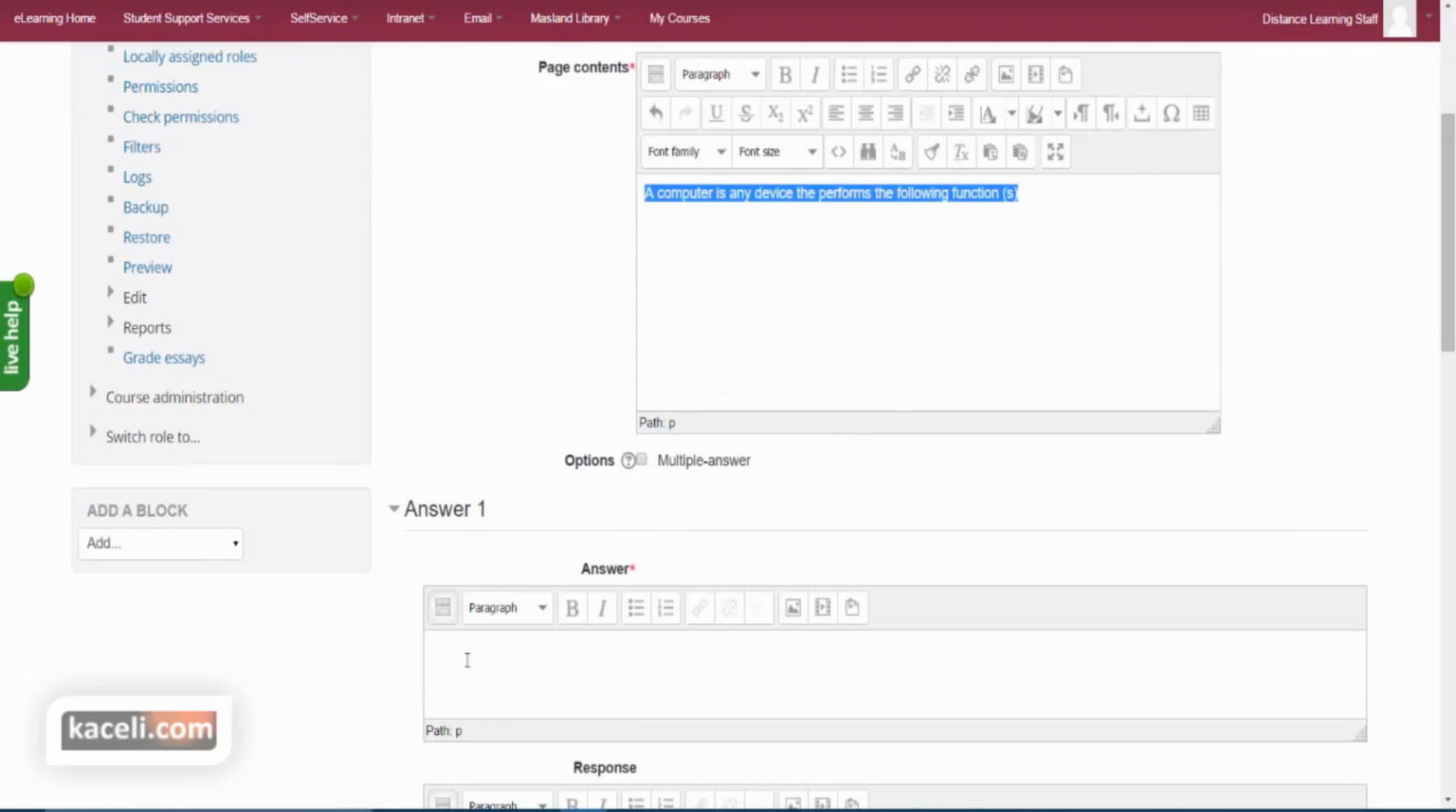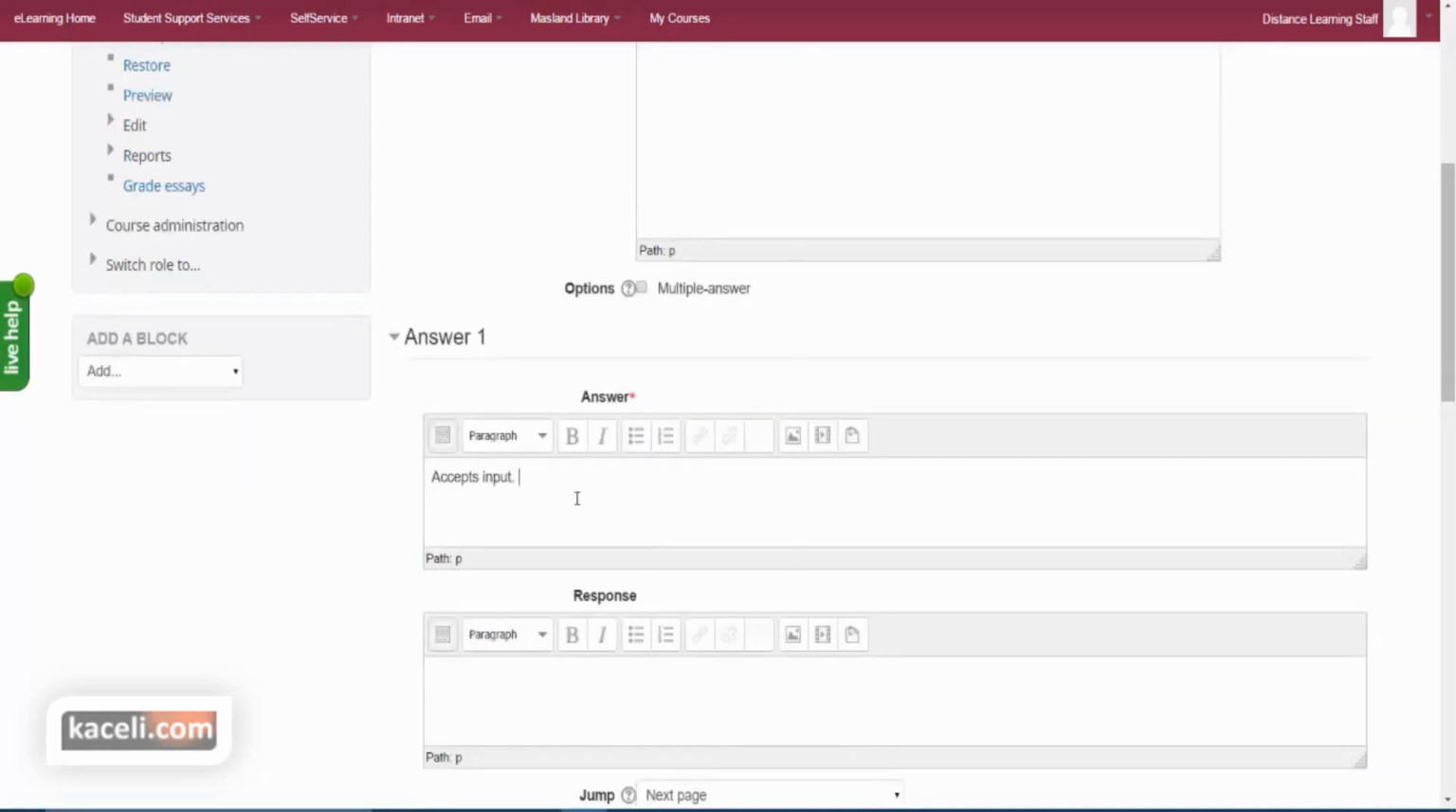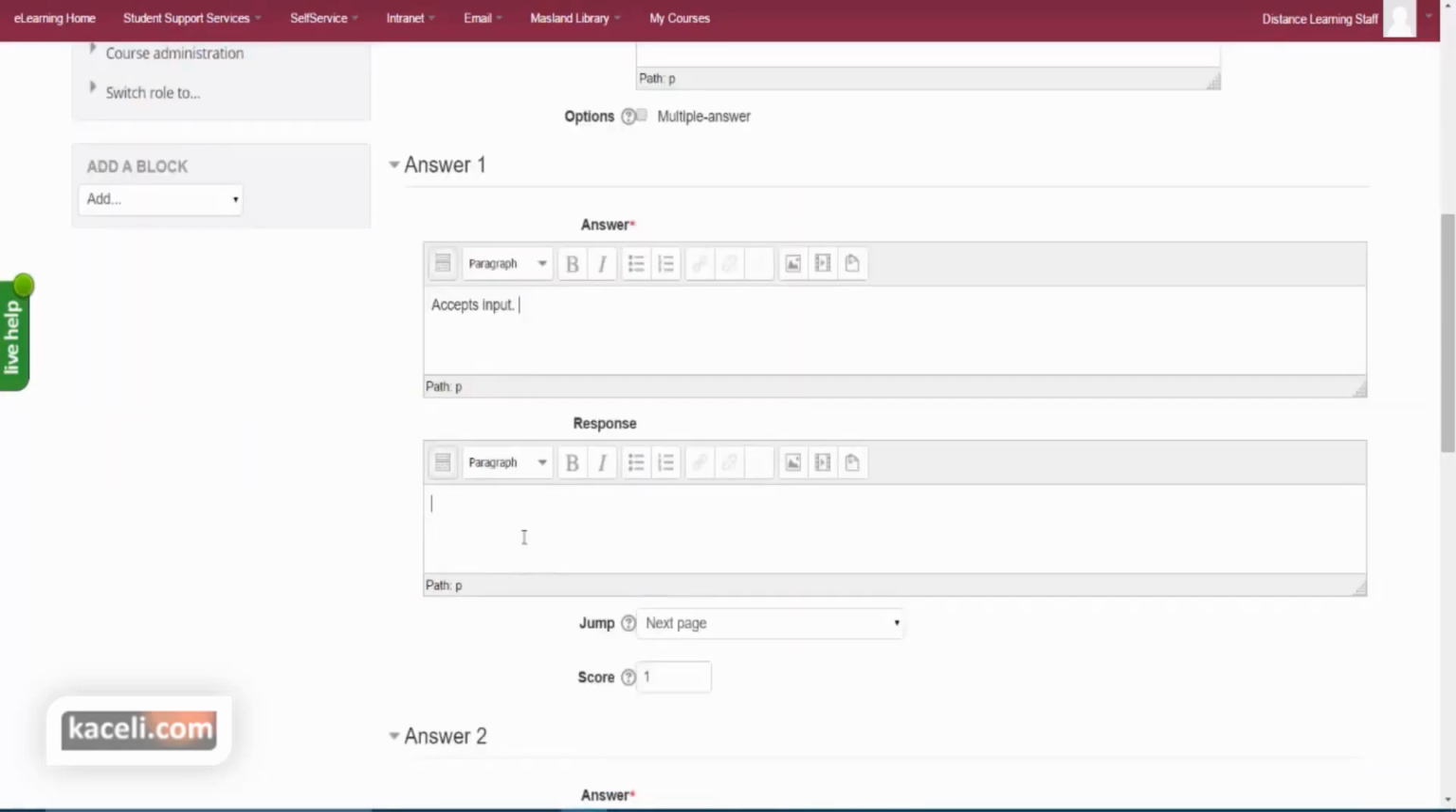Then it's asking us, well, what's option 1? So we say, a computer is any device that performs the following functions. So we say accepts input. You could give them an automated response, and this is, by the way, highly recommended when you're configuring those quizzes. So you could say, that is correct.